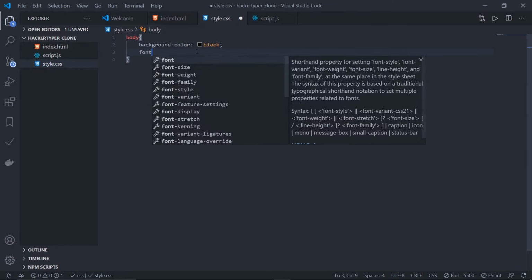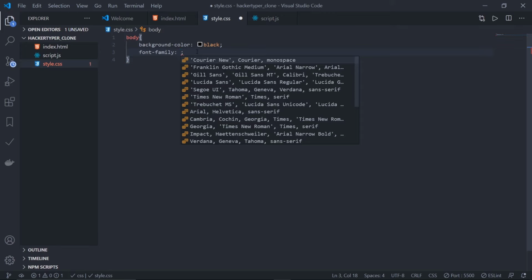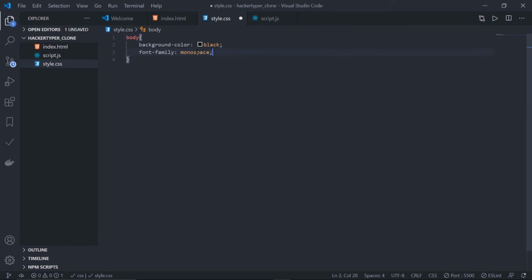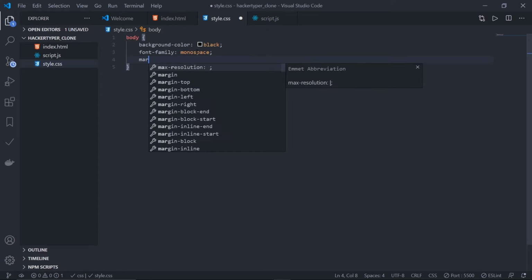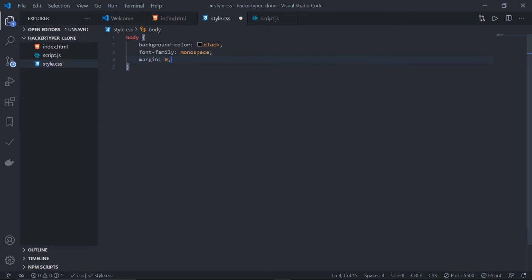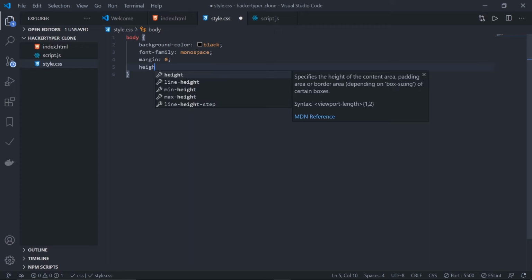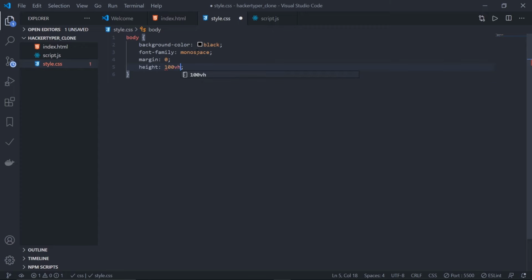Okay, change the font family to monospace. It looks kind of hacker type font family. Okay, and then remove the default margin, so margin 0, and also add a height of 100 viewport height, so it gets the full screen. Cool. Let's see. Look at this.